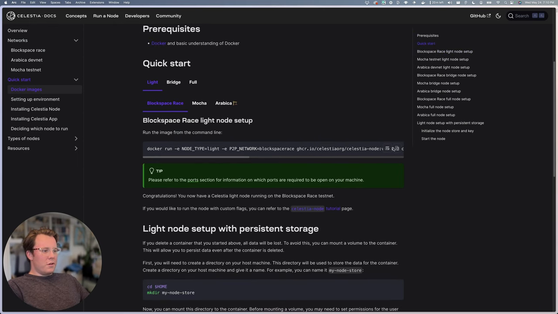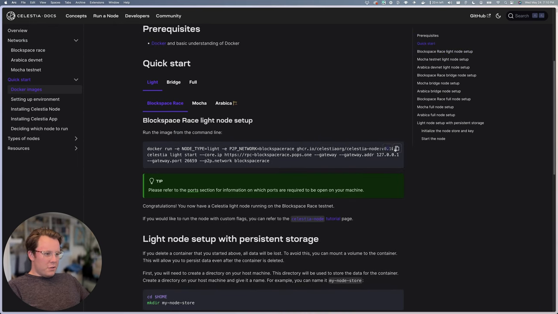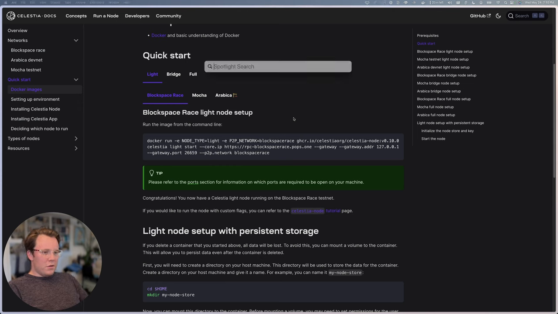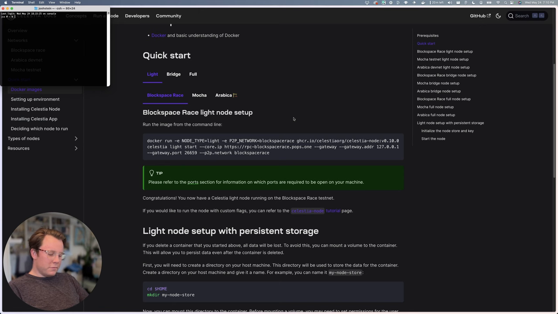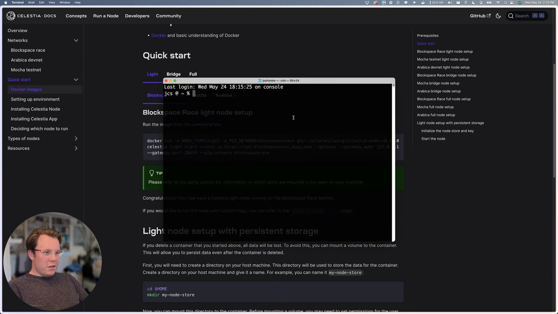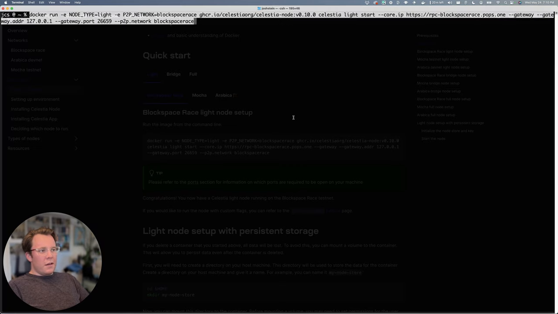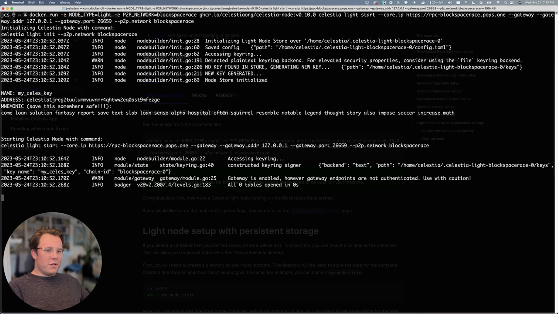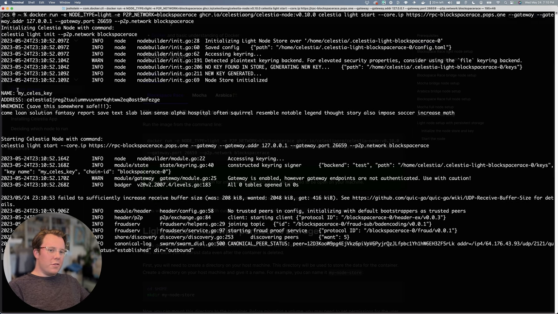So there's two ways to run the node. First would be the quick start. You can actually just copy this command here. This is for a light node on the block space race network. And if you go to your terminal, I'm going to zoom in a little bit. So if we go in our terminal and put this command in, and if we hit enter, it's going to initialize a node store. It's going to create a key for us with a mnemonic, and it's going to start the node up.